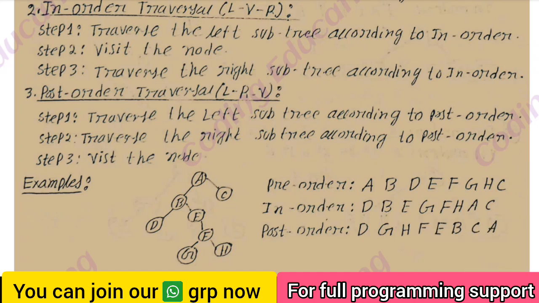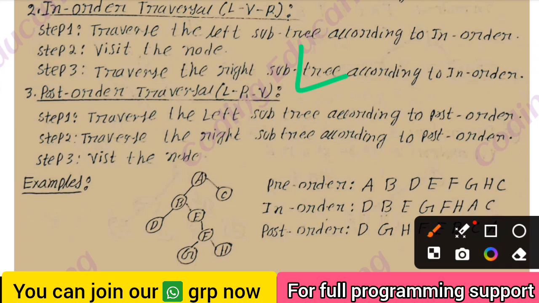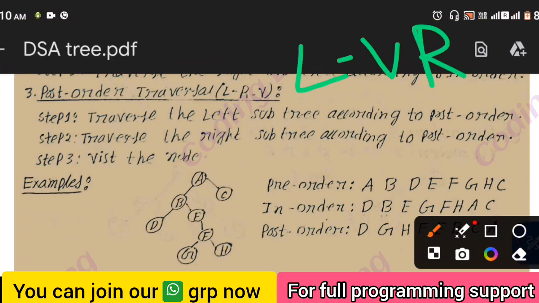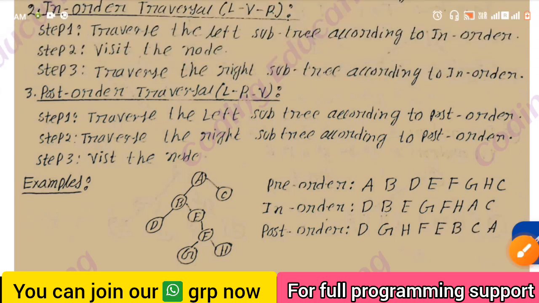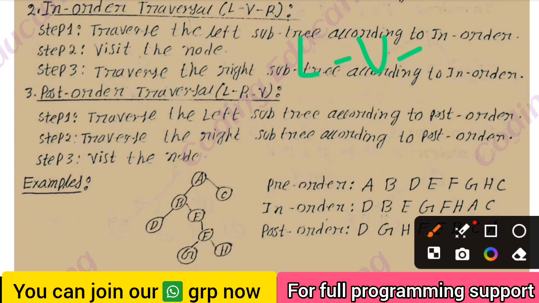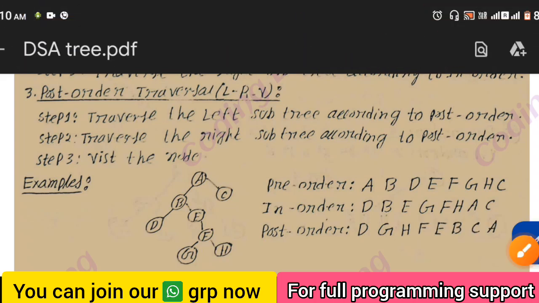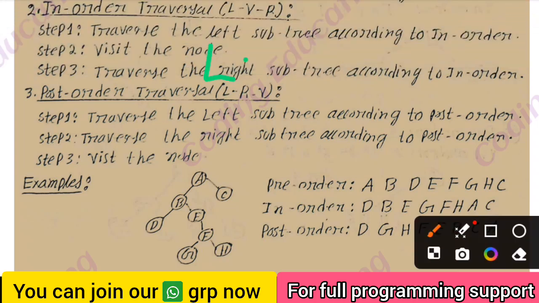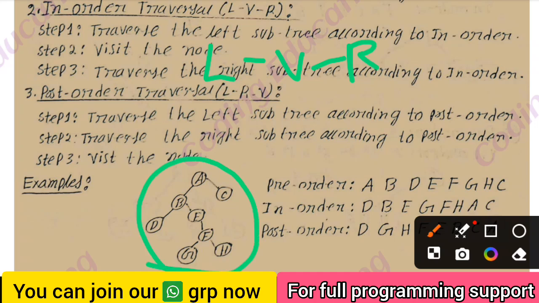In-order: left, visit, right happens. By this example, we also understand in-order.